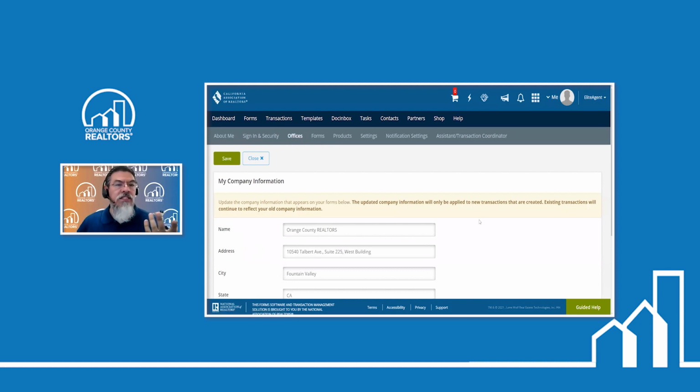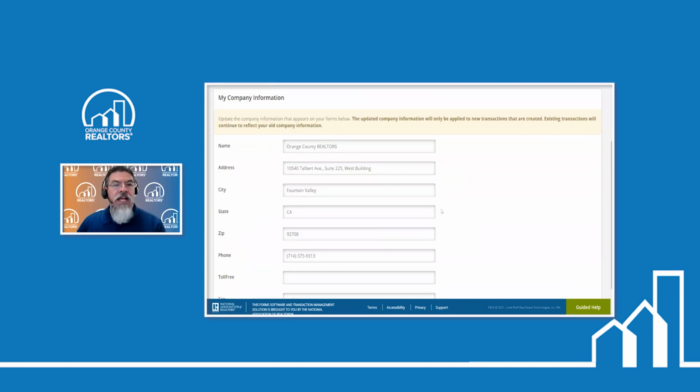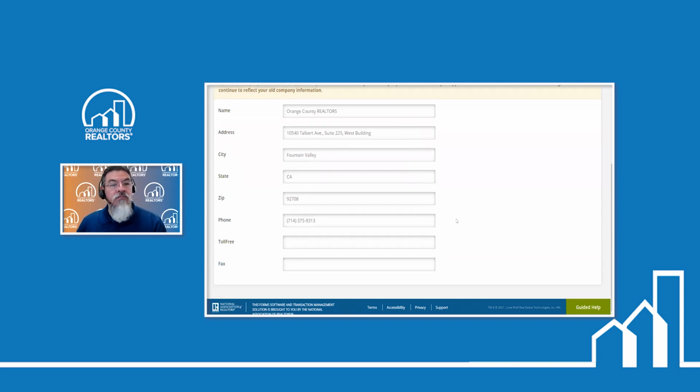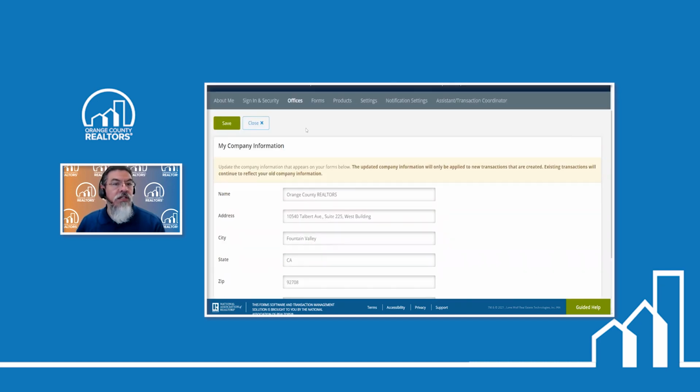For example, offices. If the office information has changed, you've already sent us documentation to update the information. Please go ahead and update the information here. This does not happen automatically, so you want to go through this and update the office information.